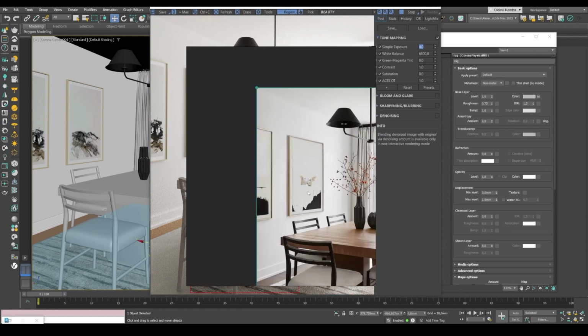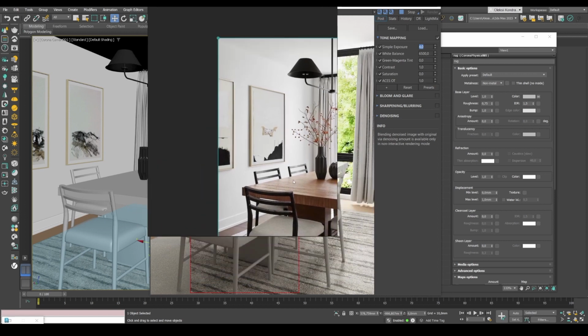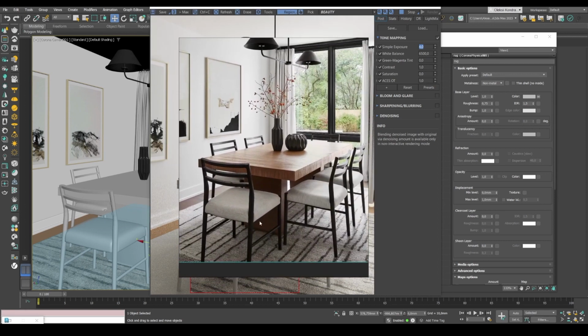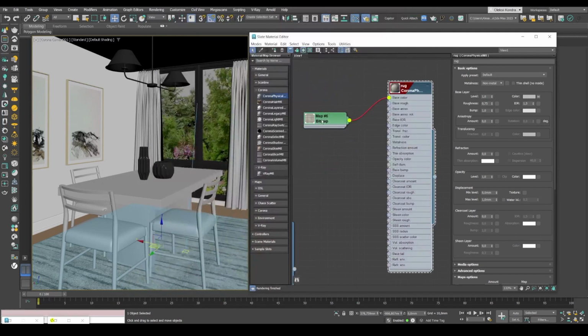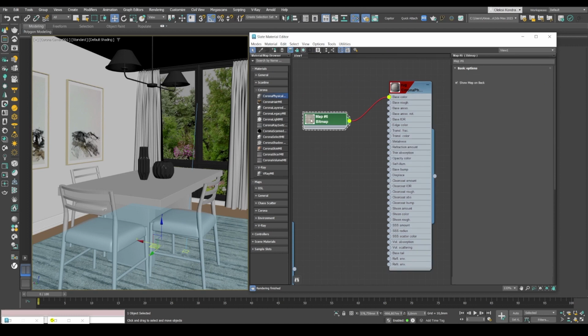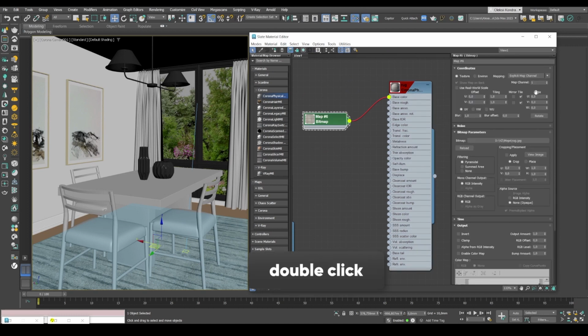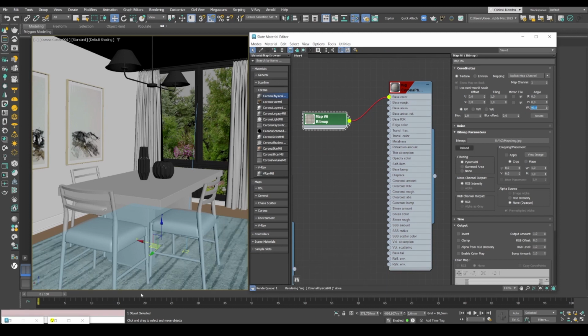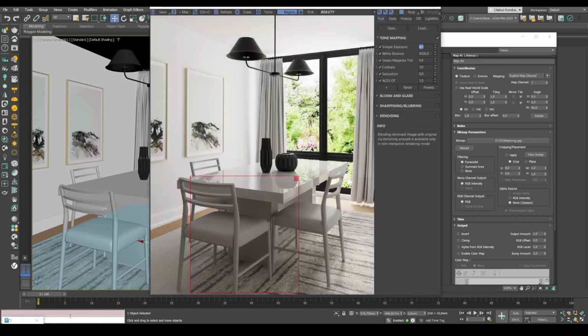Okay, let's compare it against the reference. Because of a different texture, our rug looks a bit different. It has horizontal stripes. So let's rotate stripes by rotating the texture. Double click on bitmap, set the angle along W axis to 90 degrees. Stripes have changed direction. Now let's make the rug a little more realistic.